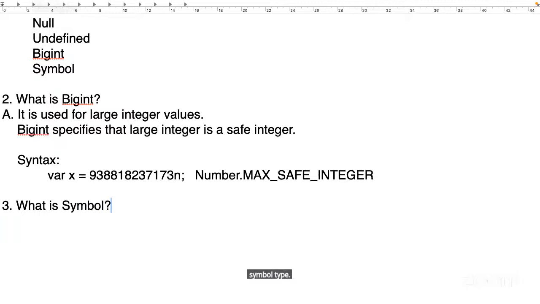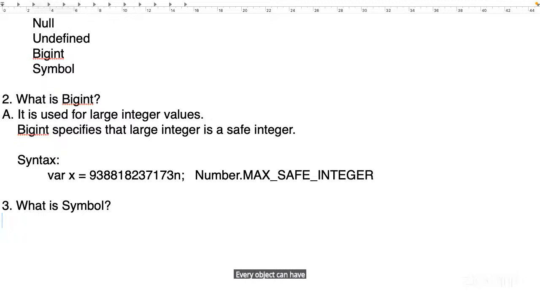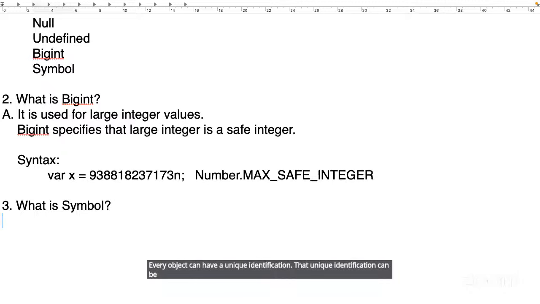What is symbol type? What is the concept of symbol? It is one new data type. Actually, this symbol is related to object. That means when you are configuring an object, every object can have a unique identification. That unique identification can be defined as symbol.